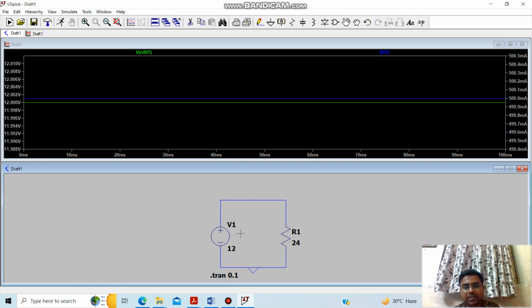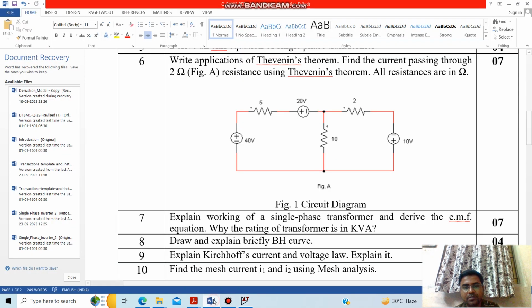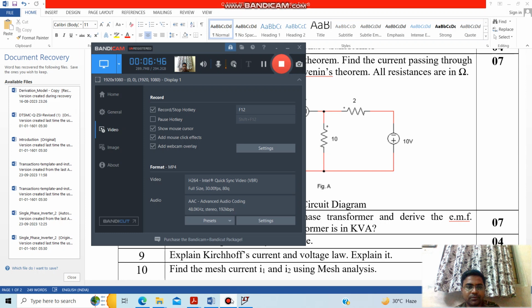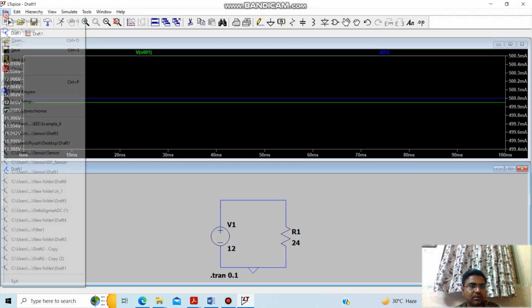Similarly, we can construct a circuit. If we want to figure out the current through this 2 ohm resistance, we can add the 3 voltage sources and 3 resistances and wire them like this, enter those values in LTspice, and run it. Once you take the cursor on the 2 ohm resistance in the simulation, it will give you the current. So let us do that also. Let me open that.